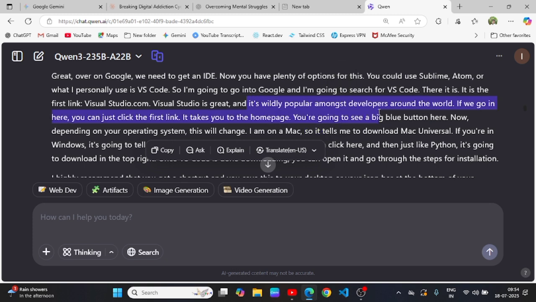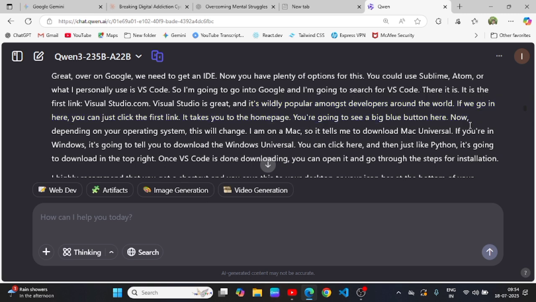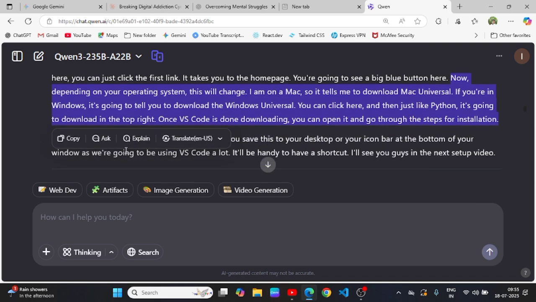If you go in here, you can just click the first link. It takes you to the home page. You are going to see a big blue button here. Depending on your operating system, I'm on Mac, it tells me to download Mac Universal. If you are on Windows, it's going to tell you to download the Windows version. You can click here, then just like Python, it's going to download in the top right.